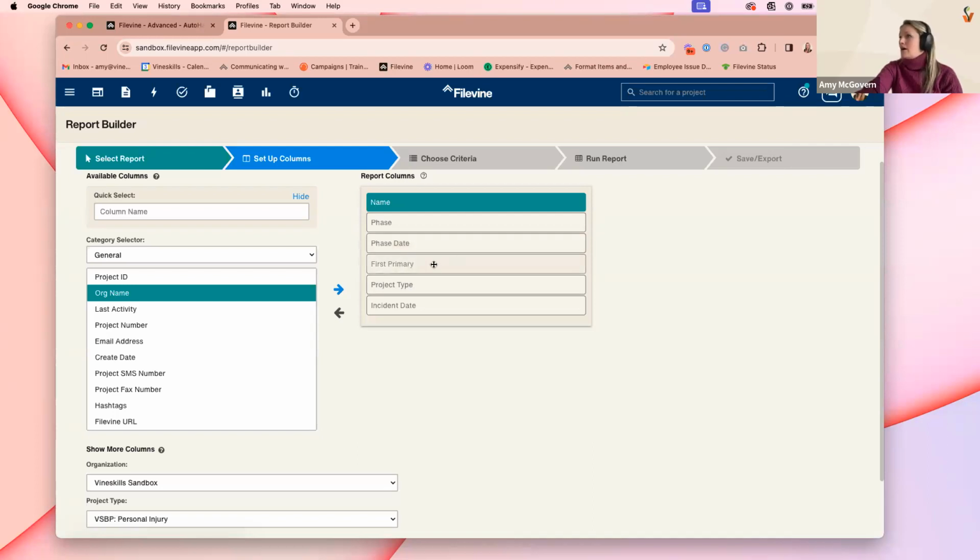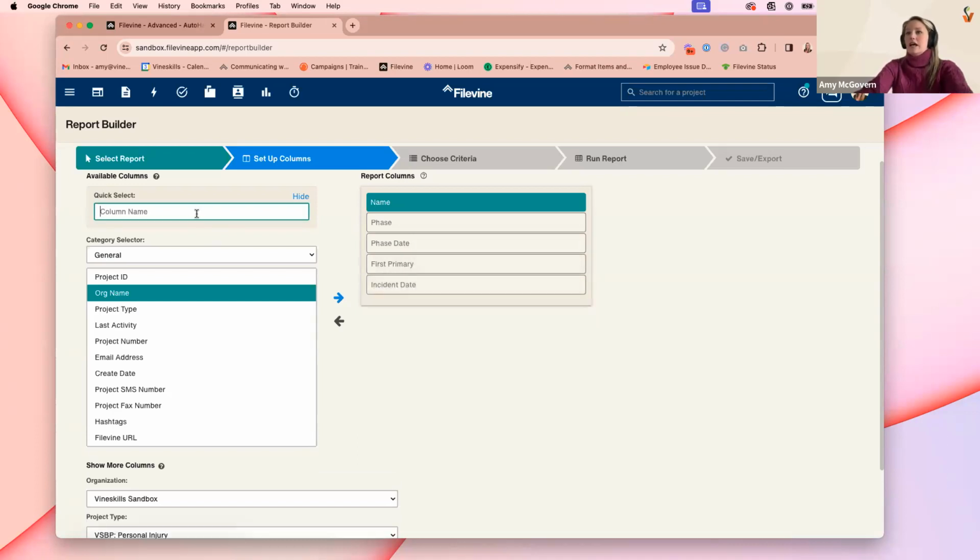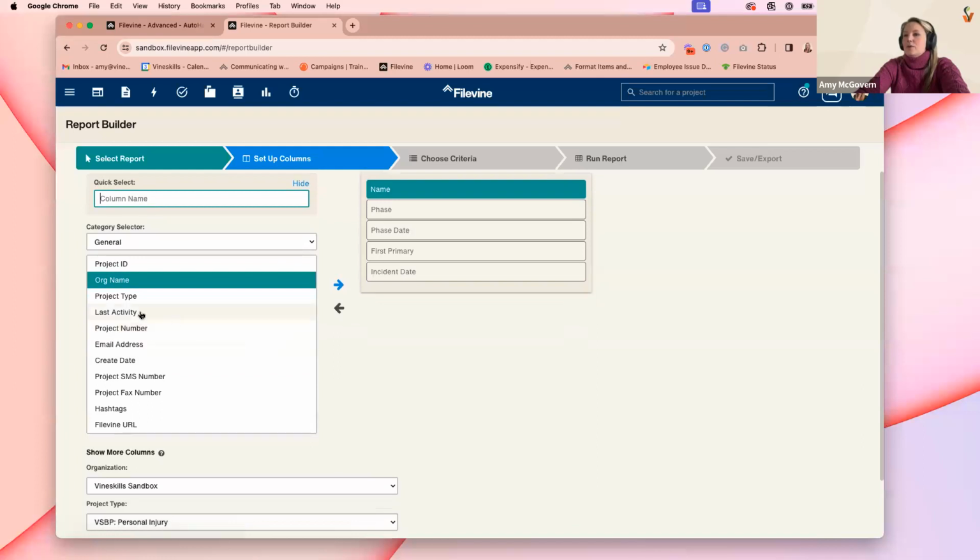First primary, everybody kind of uses this. First primary is a little different, whether that's an attorney or paralegal on your case. People like to leave that there. Project type, if you don't really have more than one template, sometimes that's not necessary, so you can pull that on out. And I think a lot of people use a case type or accident type if you're PI, to know what type of case it is. Let's see what else is a good one to pull in here.